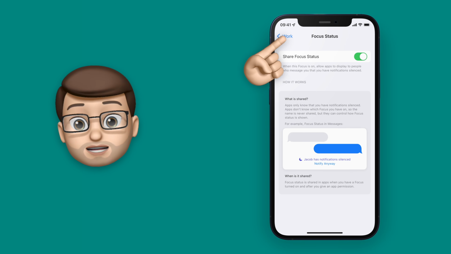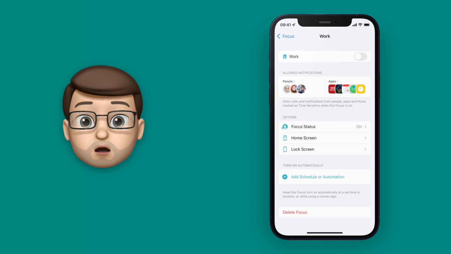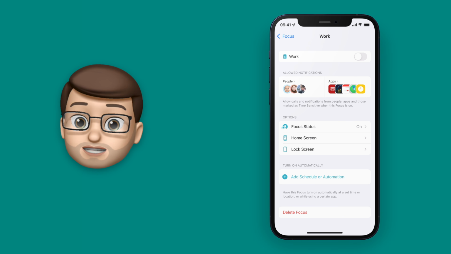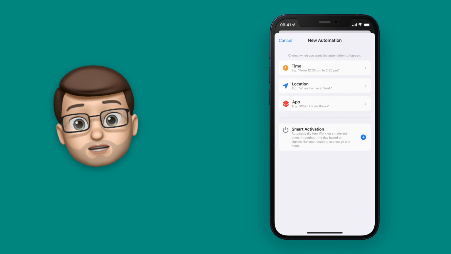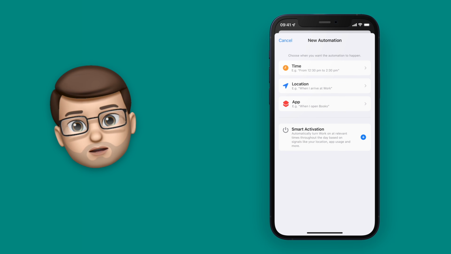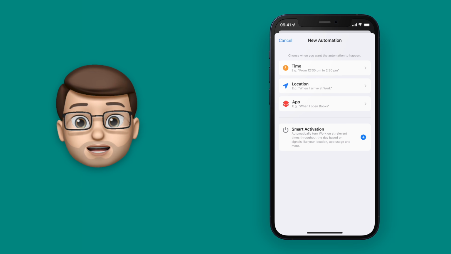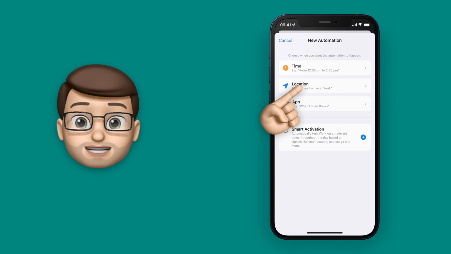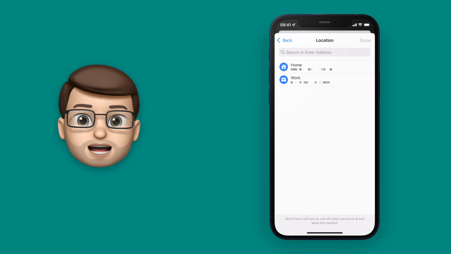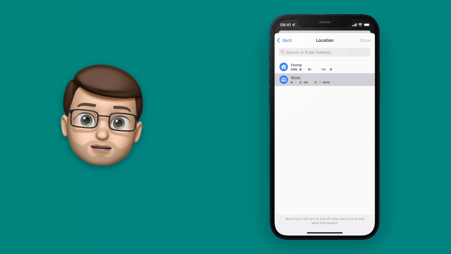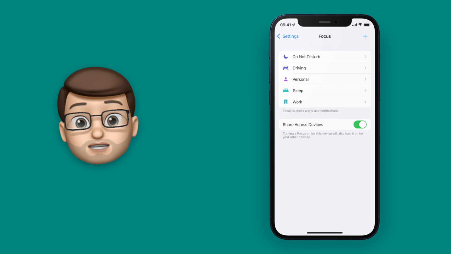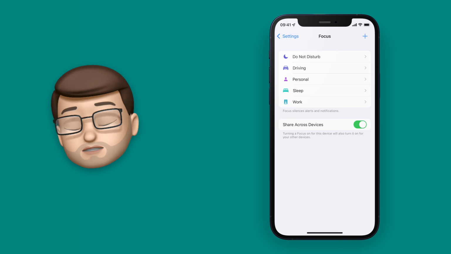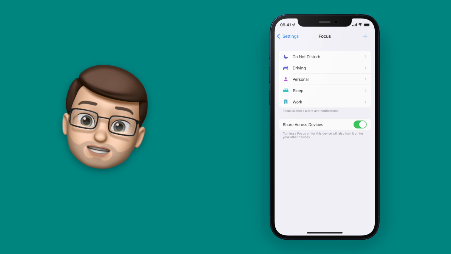And the other great thing that I like about Focus is that you can have it automatically switch modes at different times of day or even different locations. So for my work mode, I'm going to set that to automatically change when I arrive at work. Because my phone knows where I live and where I work, all I have to do is tap onto location and then choose work, and now every time I arrive at work, my phone will switch into this new focus mode. Focus will even set these new settings to synchronize across all of your iOS and Mac devices.